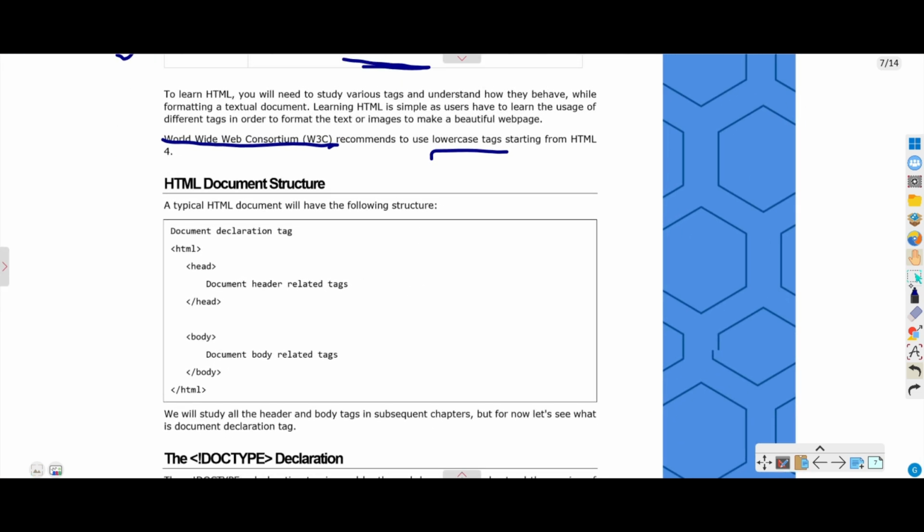A typical HTML document would have the following structure. The HTML tag is known as the document declaration tag. Then we have a head tag, and we have given what tags we can use here.